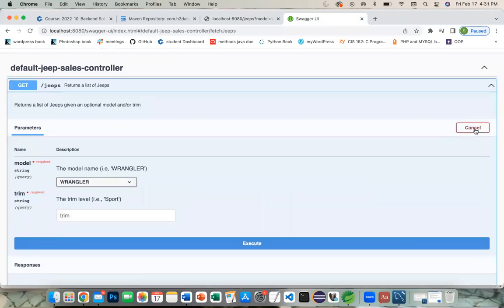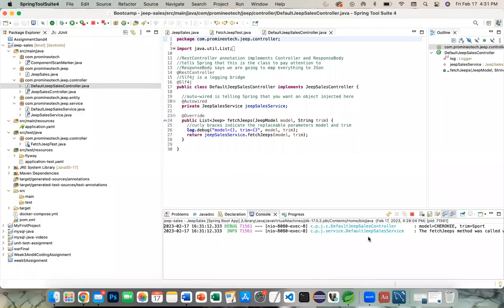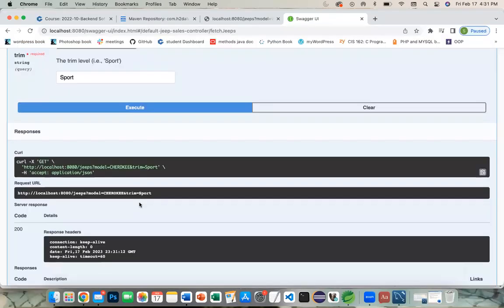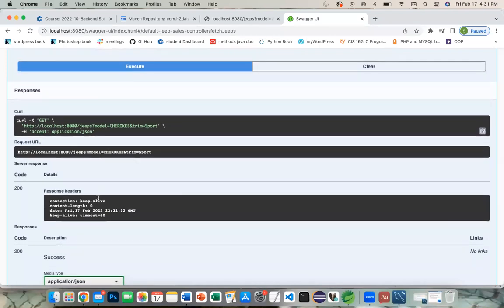We're going to click on try it out. And we're going to input a different model, Cherokee. We're going to write Sport, and we're going to execute this. We're going to go back to our console and see it was executed. This time the model is Cherokee and the trim is Sport. We could see the curl, the command that it used, and we can see the request URL, and we can also see the response headers.